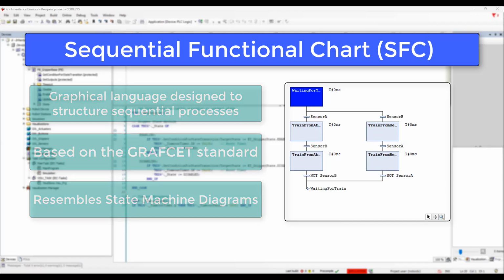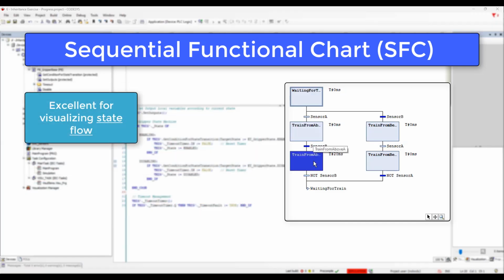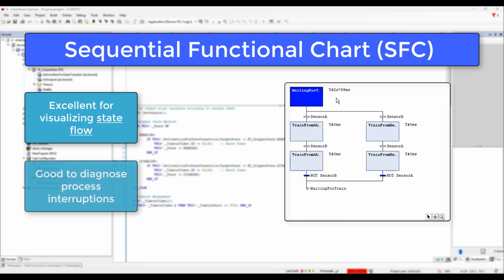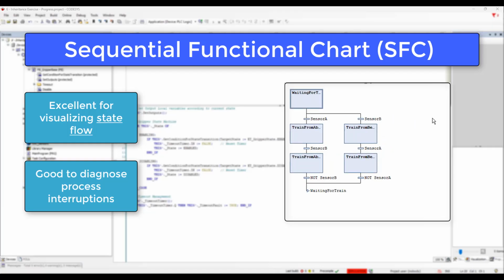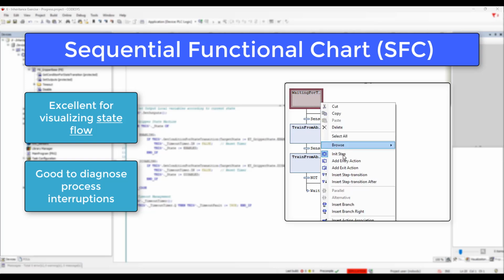It is excellent for visualizing distinct operating states, and it provides a clear, high-level overview of the process flow, making it very easy to diagnose exactly when and where a machine is stopped in its cycle and where it is running. It is important to note that SFC is a structural language.